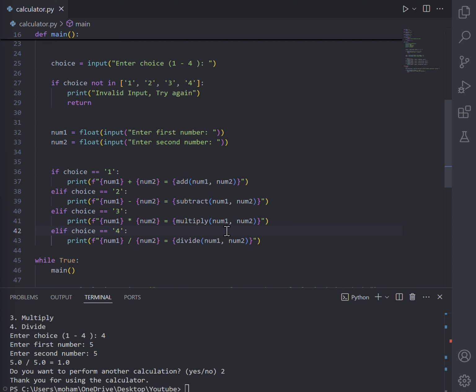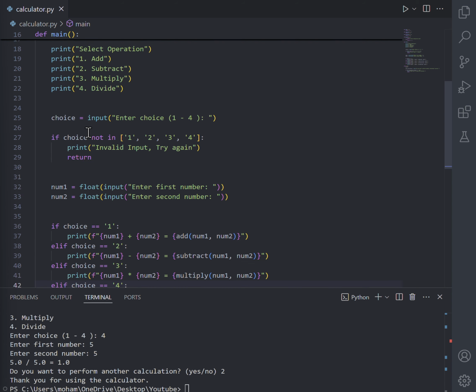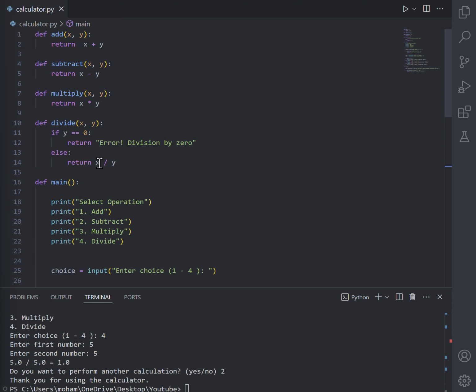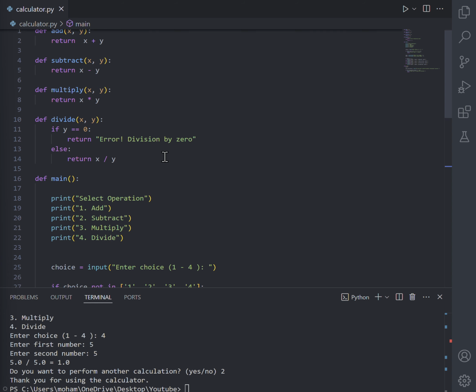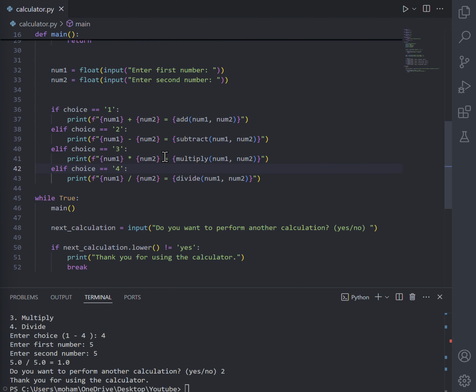So, and that's it. We've built a fully functional calculator using Python. You've learned how to define functions, take user input, and use conditionals and run a loop to make the program repeat. This is a great project for beginners to solidify basic Python skills.